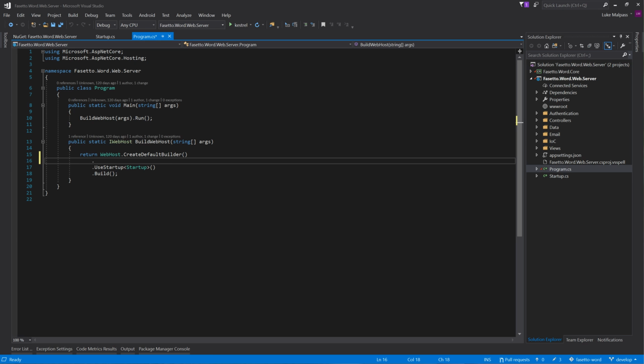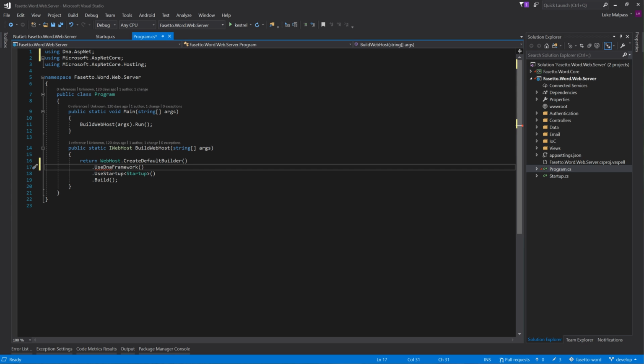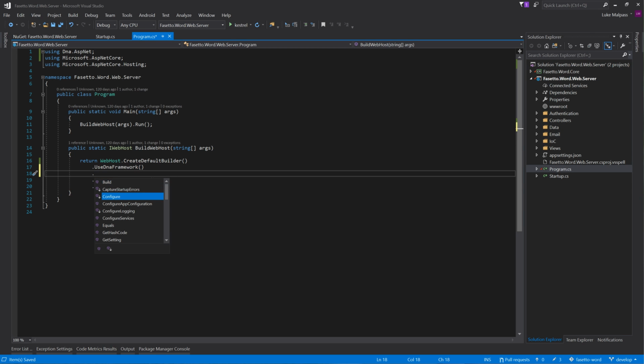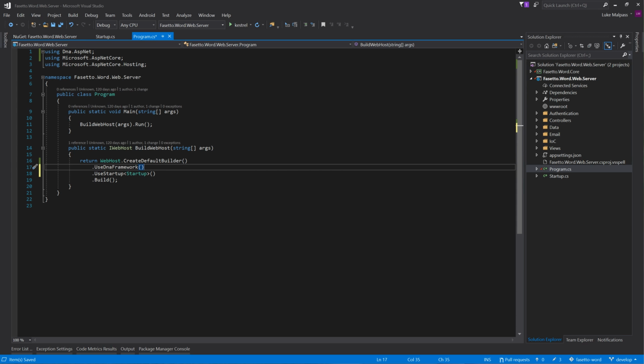Program. It's this simple. In here, you can just do .UseDNAFramework, and then Control dot to prompt to include the namespace. And that will add DNA framework. You can look at the source code for this, but what that does is hook into the configure services to inject all the same stuff that DNA framework does when it's independent. So that'll hook everything in that you need.